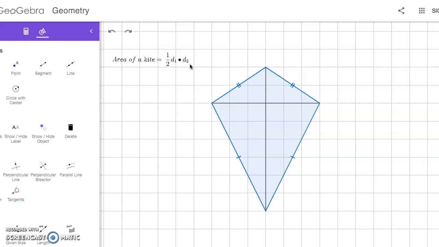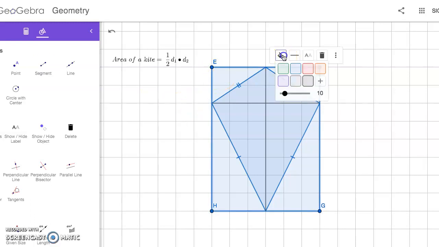to talk about. So my favorite way to show the area formula for a kite is to create a rectangle around the kite. So we're going to do that, rectangle around the kite. And I'm going to change the color of that rectangle too, just to make it stand out a bit.